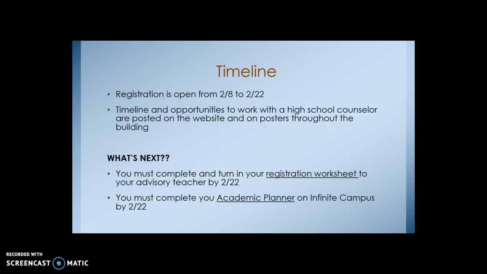So the timeline. Registration is open from today to the 22nd. Remember that the opportunities to work with a high school counselor are posted on the website and on posters throughout the building. So what's next? Well, you're going to have to complete and turn in your registration worksheet to your advisory teacher by February 22nd. You must also complete your academic planner on Infinite Campus by February 22nd. So now's the time to log on to your student portal, access your multi-year academic planner, and start that plan.